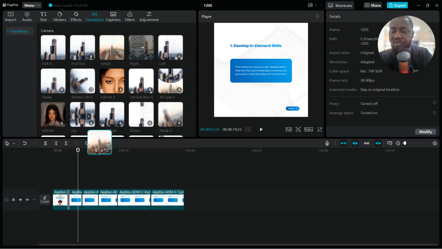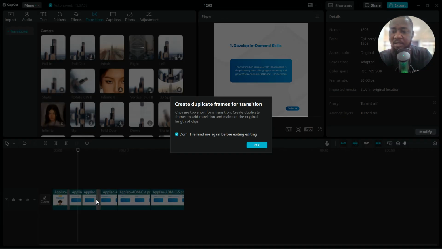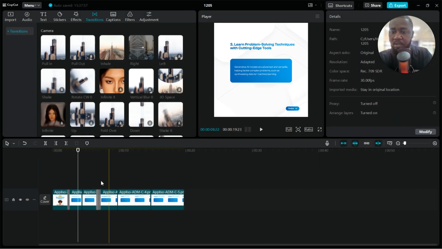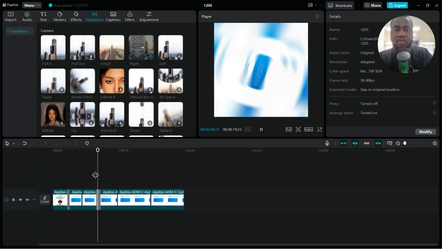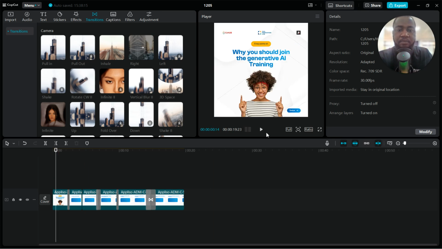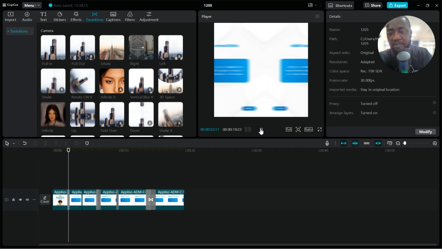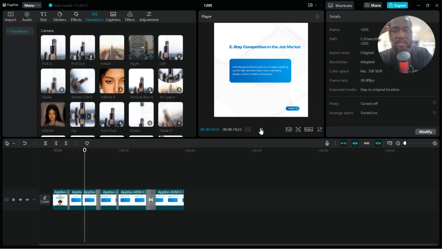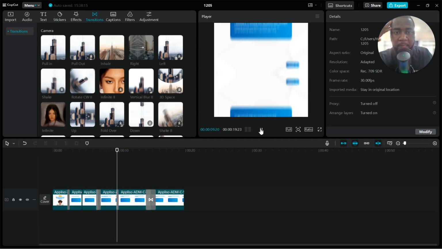If I decide to pick another transition effect and add here, pick another one and drop here. So if I click on play, you can see the effect of how it moves into another. Let me add different effects right here again. Let's see another one. Then this is another one. Okay, so now if I come here and I play, you'll see the different effects that have been applied, and you'll see how they are displaying. Can you see what we have on our screen?